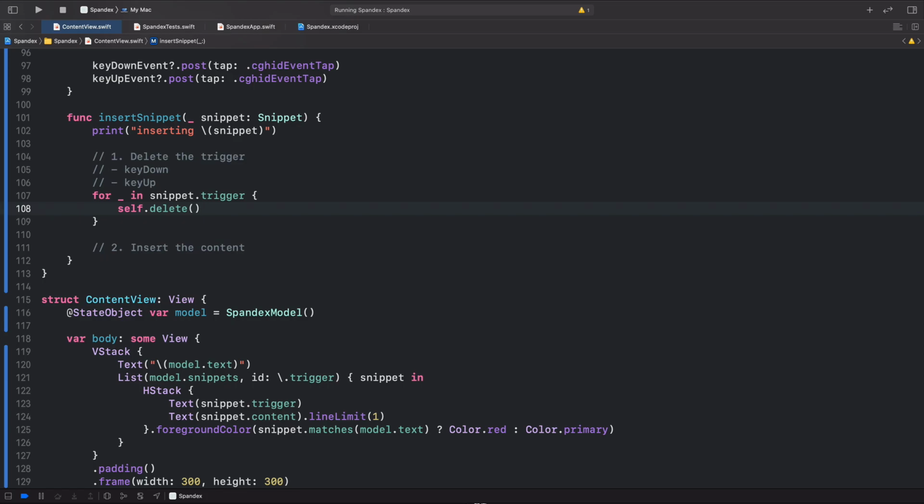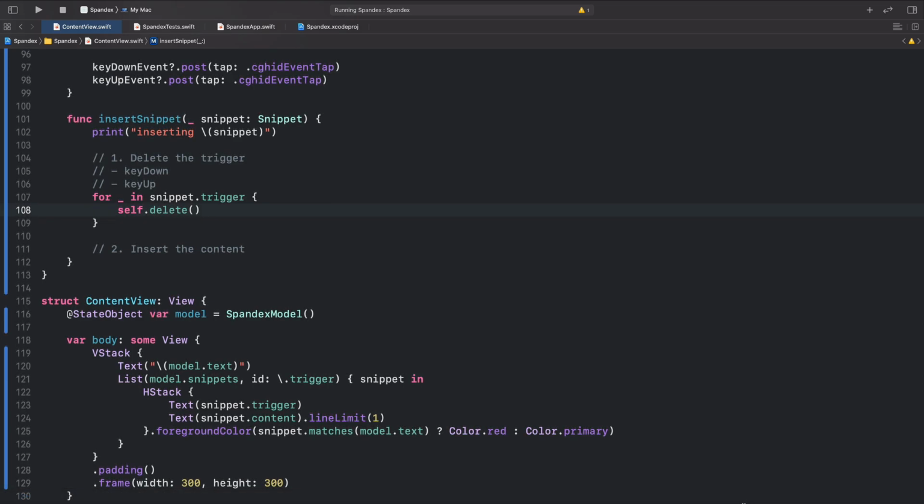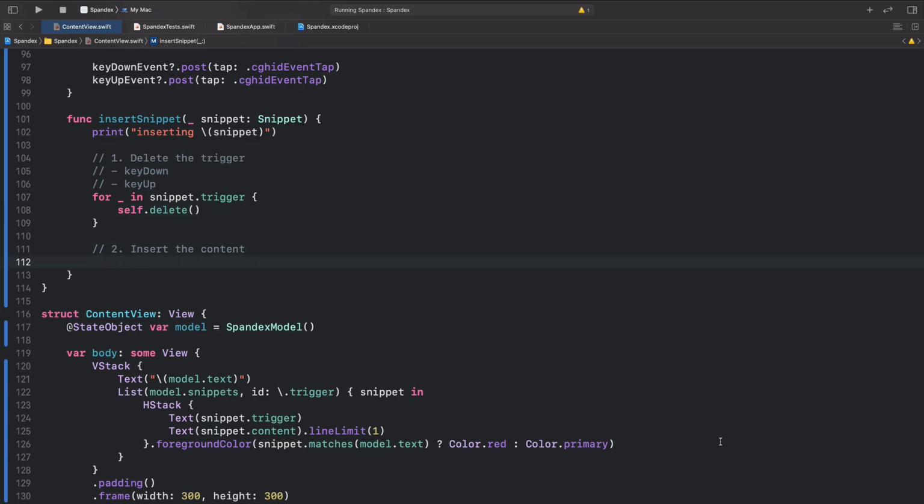So finally, let us complete the circle and insert the content for the trigger we just deleted. You might be wondering if we're going to simulate pressing every key for every character in the content, but certain content strings would probably be difficult to map to key codes, imagining if some characters require Option or Shift to be held, or they're not even typable with the given keyboard layout. So instead, we're going to take a different approach.